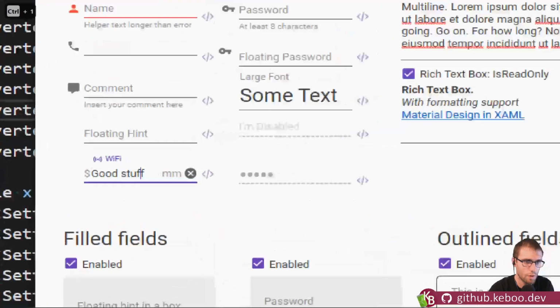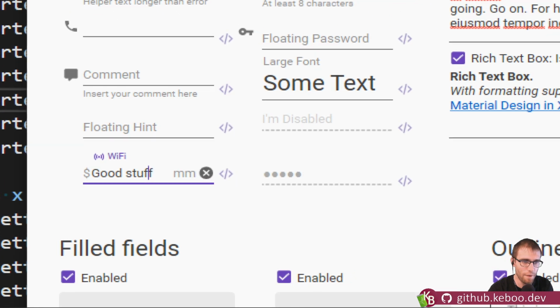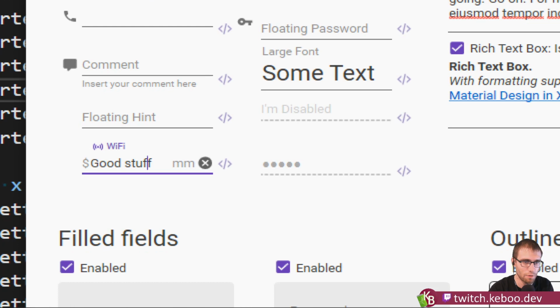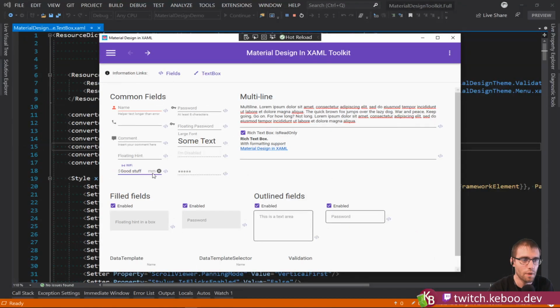So there we go. So like this Wi-Fi good stuff one, you'll note there's a clear button to the right there, right? So this guy right here. If you click this, it clears the text, right? The original bug though was the height of this text box was changing by a fraction of a pixel when this clear button cleared the text.